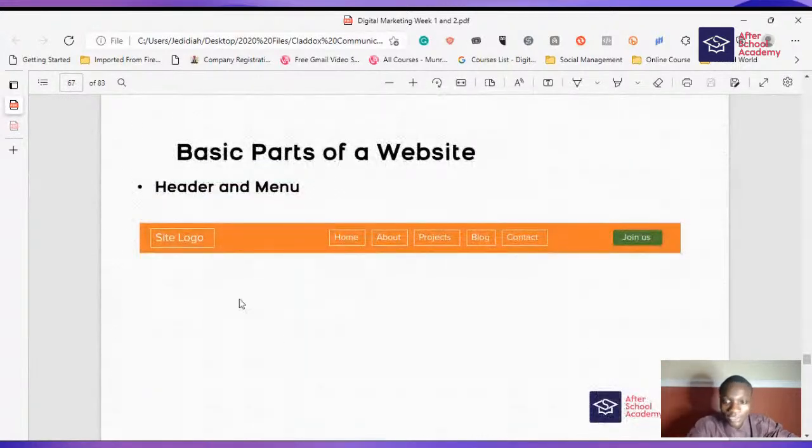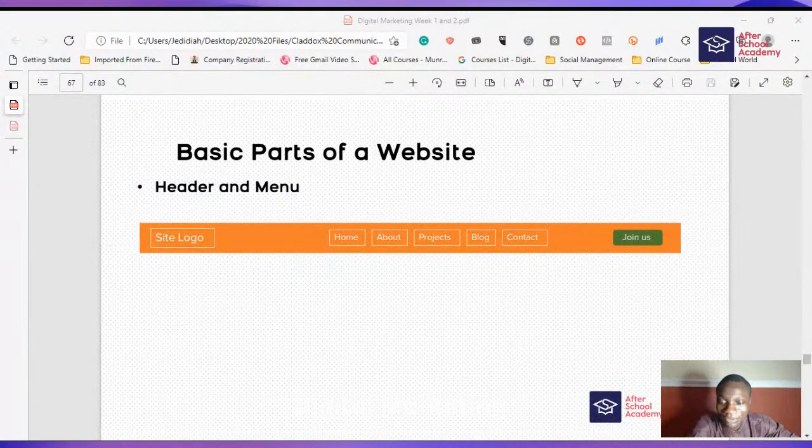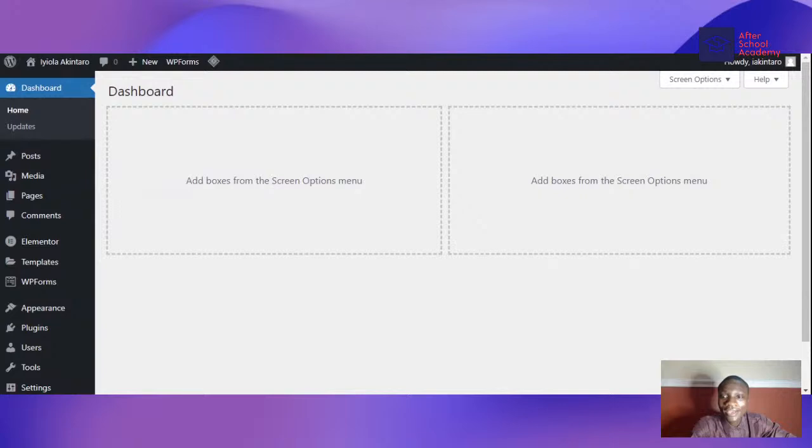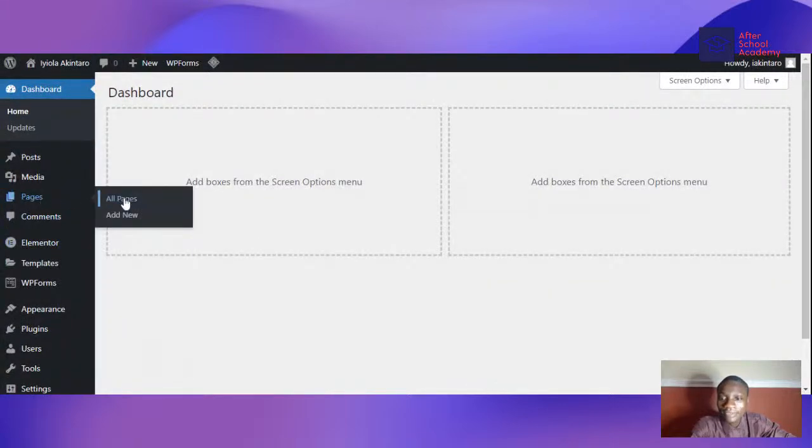So let's go to our dashboard now, our WordPress dashboard, and let's start building something beautiful. So let's see how we can build this header from our dashboard. So I'm going to take us to my dashboard now. Okay, let's go to our dashboard and let's get this done. So this is my dashboard, the WordPress dashboard, as you know. And now I can go straight to my pages.